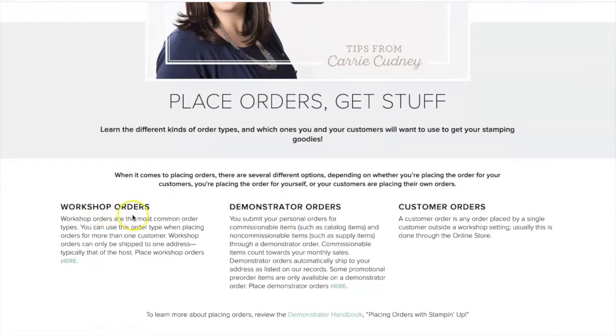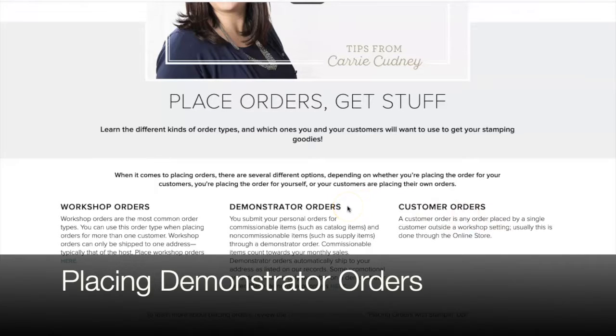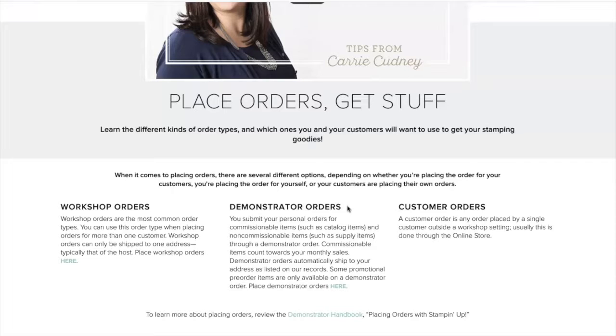So they do describe 3 different types of orders here: workshop orders, demonstrator orders, and customer orders. And we're going to start by talking about the demonstrator order. So these are the orders that you'll want to place when you want to order something for yourself. One important thing to know is that a demonstrator order is the only way to get access to things that are exclusive to demonstrators. So whenever there's a pre-order period with new catalogs, or if there's supply items that you want to order, or catalogs, things like that, it must be a demonstrator order.